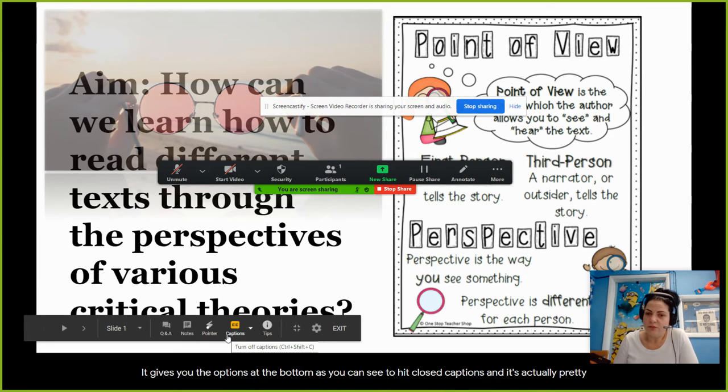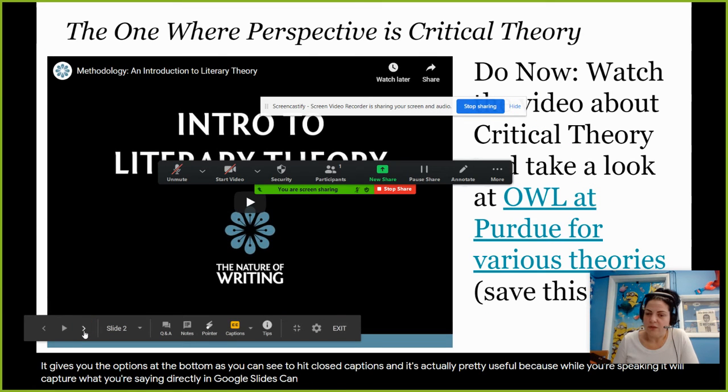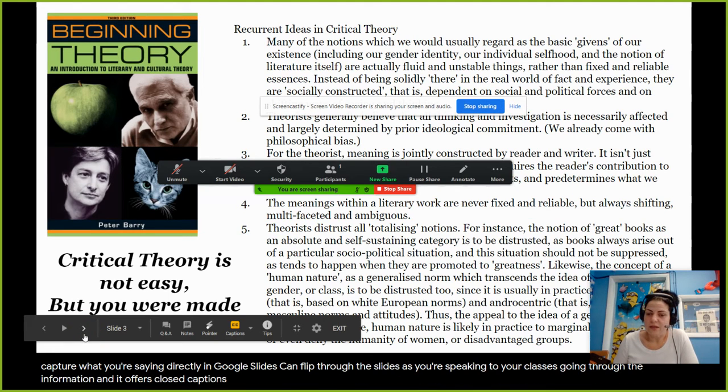And it's actually pretty useful because while you're speaking, it will capture what you're saying directly in Google Slides. And you can flip through the slides as you're speaking to your classes, going through the information, and it offers closed captions in that regard.